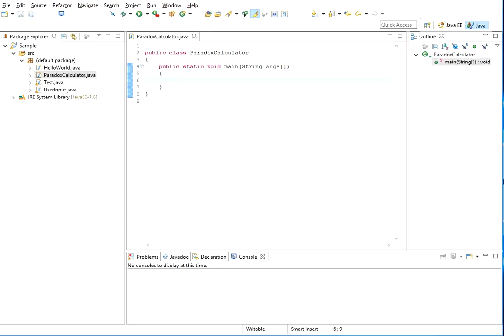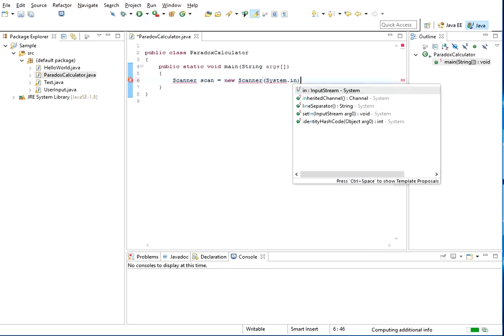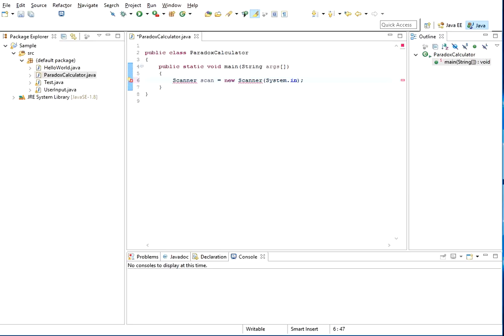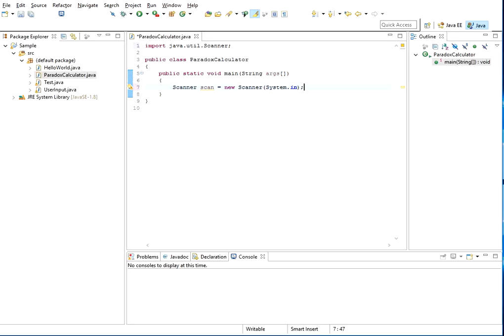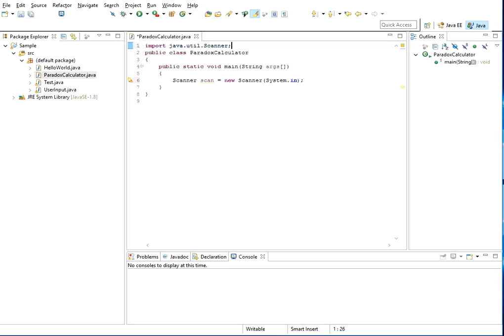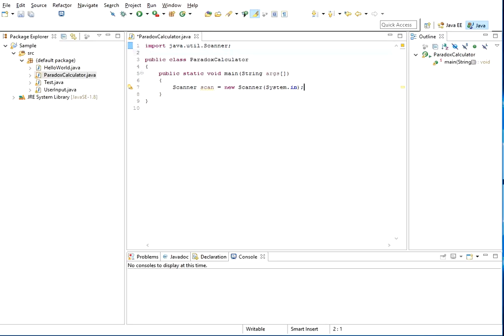and then we obviously need our Scanner class. Scanner scan equals new Scanner System.in. Now if you guys are like me and don't want to type import java.util.Scanner and all that stuff, you can just go ahead and click Ctrl Shift O, and it would automatically import all the required classes and packages and all that stuff. So that's a shortcut. You should remember Ctrl Shift and O.